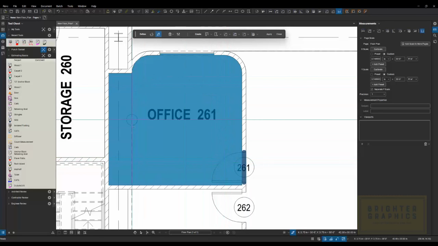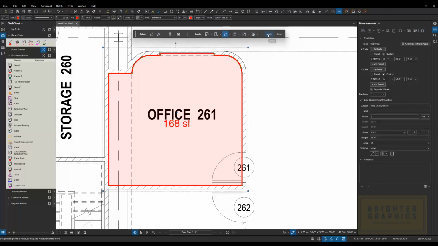Once this space is all filled in, I need to tell it what to report. So I want to make sure I'm selecting area. Make sure that's highlighted blue. If I don't have something highlighted and I click apply, it's just going to cancel. It's not going to report anything because I didn't tell it what to report. So I'm going to select area and click apply. And you can see there it did a really nice job of going around all those curves and gave us the square footage of that area.